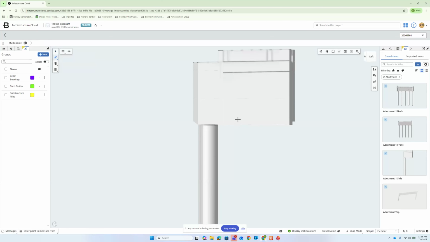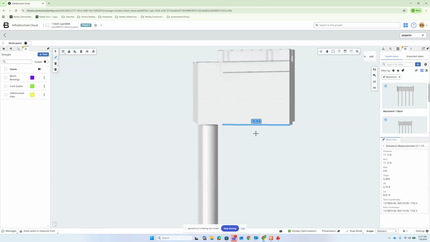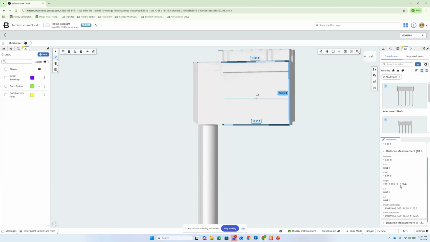So if we just do a straight line distance, you get some snap point indicators when you know you're on a corner, and then that measurement doesn't become permanent, it just stays there until you clear it off. So you can take multiple measurements of your objects and you can start taking a look at the differences between some of the measurements here.